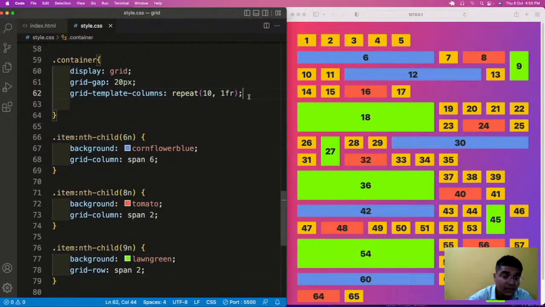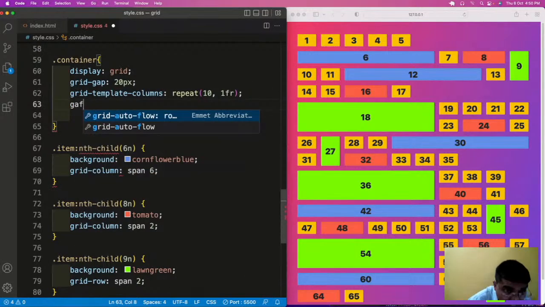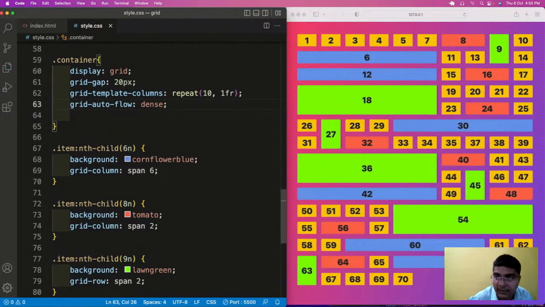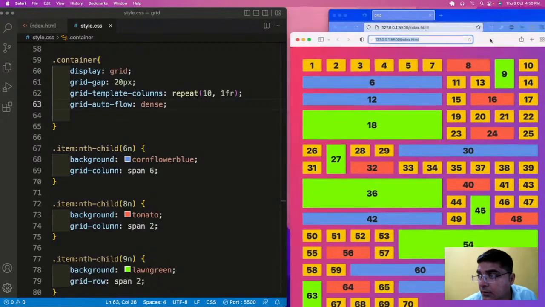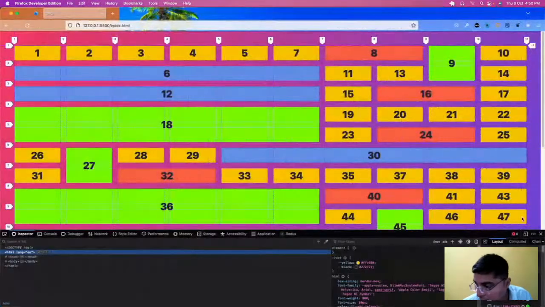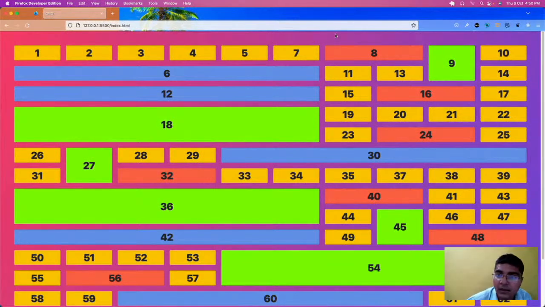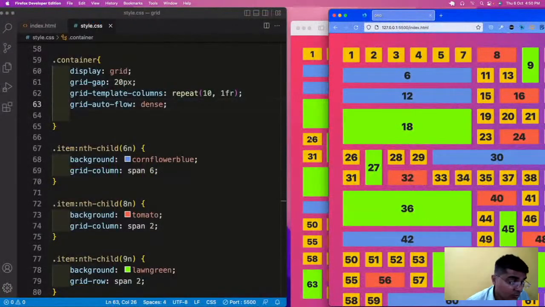So we will have a functionality called grid auto flow dense. And here, if you see, all the 70 items have been placed very properly in the space allotted. So let me do one thing also here. See, as I've told you, grid is very responsive. Responsiveness means depending upon the size of the screen, it adjusts itself.